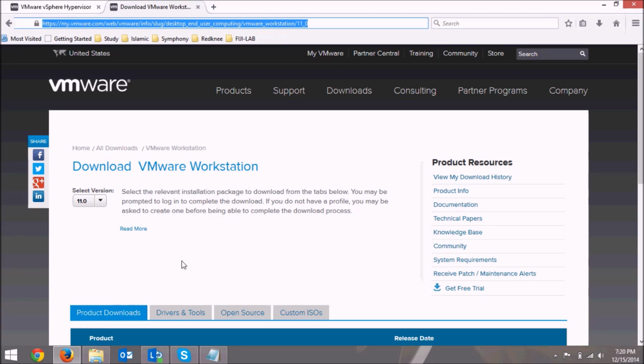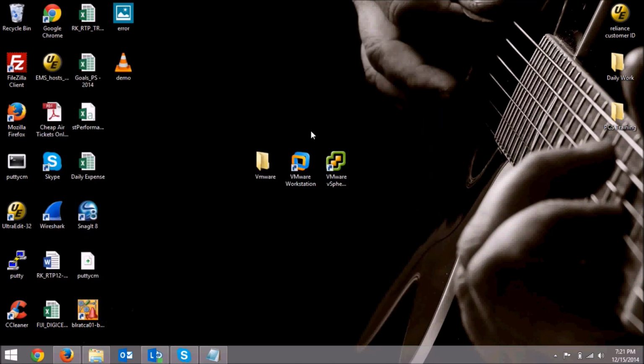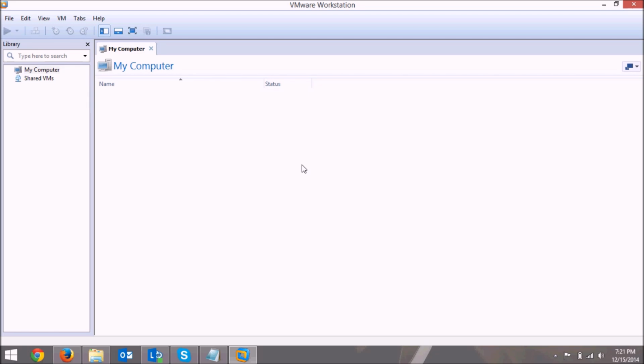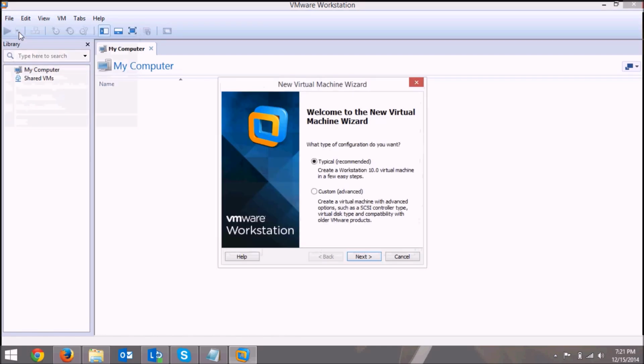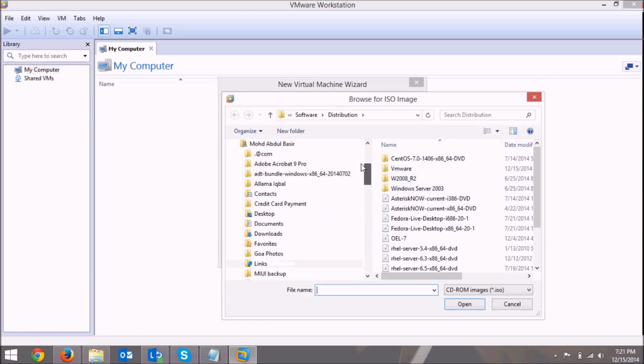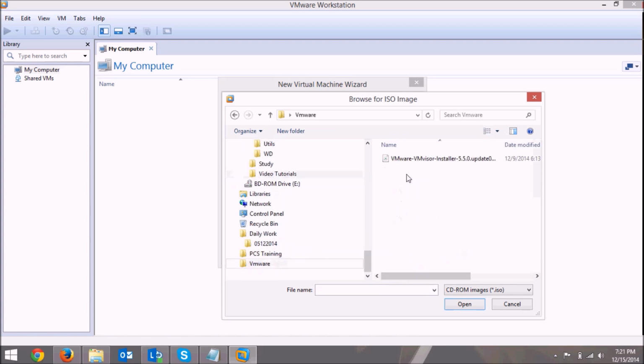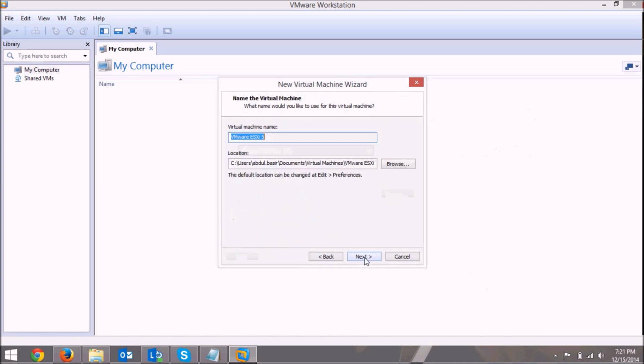So I have already downloaded the VMware Hypervisor ESXi ISO as well as the VMware client. So I'll start the VMware Workstation. Once you have opened the VMware Workstation, just go to File and click on New Virtual Machine. Leave this checkbox as it is and click on Next. Select the disk image, the ISO which you have downloaded. Go to the path where you have downloaded this ISO of Hypervisor ESXi and select the ISO file. Click on Open and click on Next.